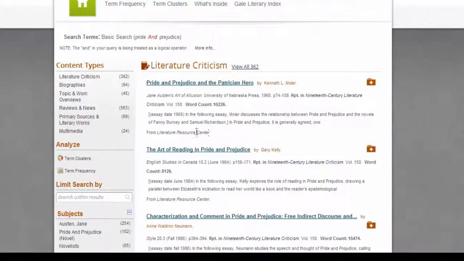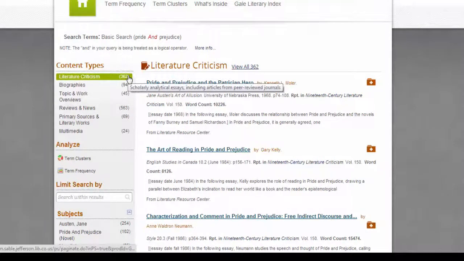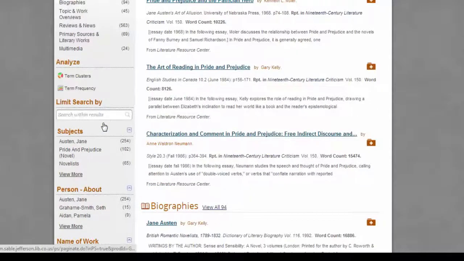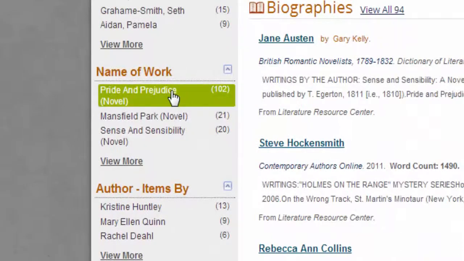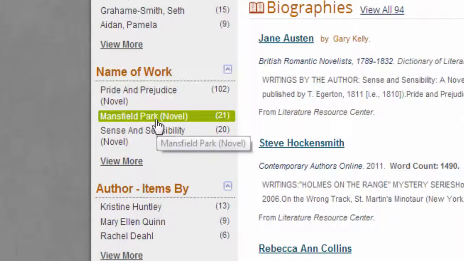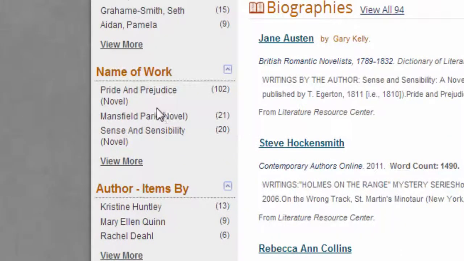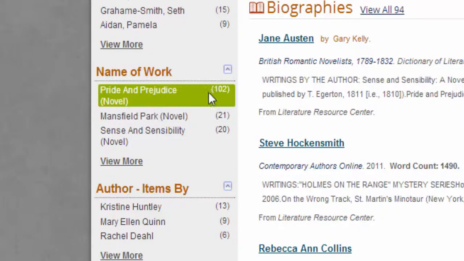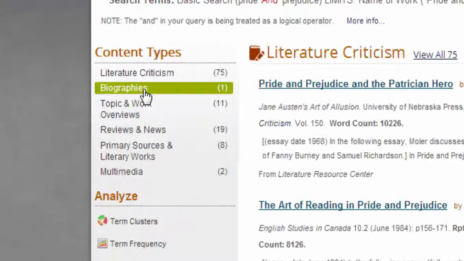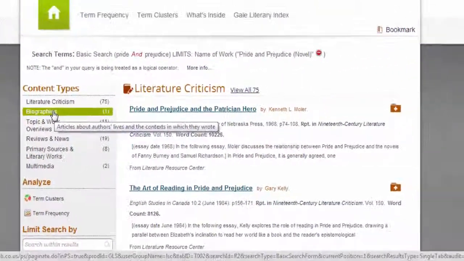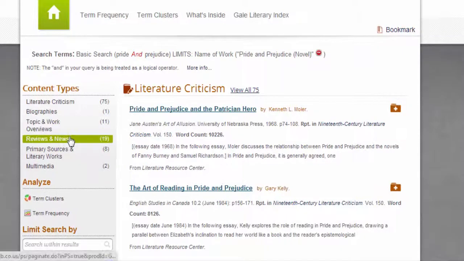So right now, I'm going to use some of the filters along the left to make this number 362 a lot more manageable. And the first one I will use is the name of work filter. So Jane Austen's Pride and Prejudice is mentioned in many literary criticisms, but there are only, of the 300 listed above, there are only 102 that focus primarily on this work. So I will narrow to that area. Now I'm actually down to 75 literary criticisms, which is a lot better.